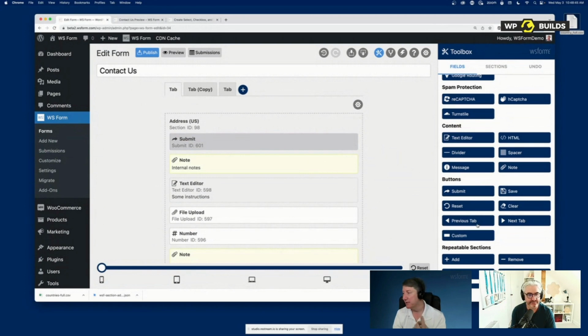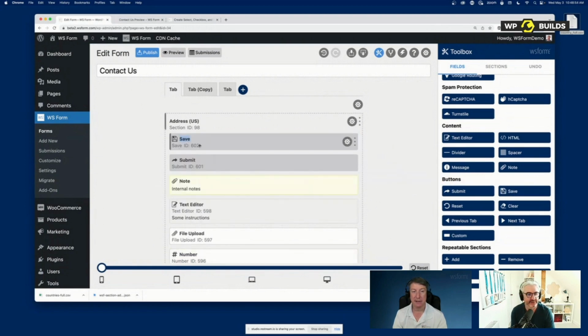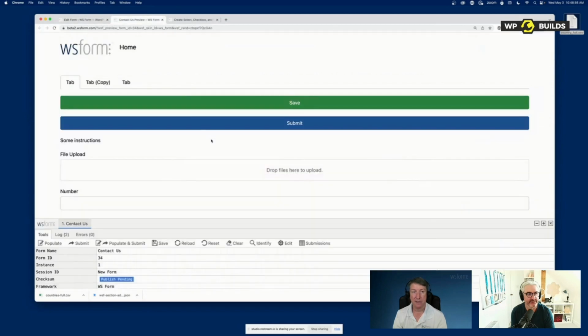But you need at least one of those, otherwise your form's not going to be much use. There's also a save feature as well. This is a pro version, but if I add a save button to the form, simple as that, when I preview that form, you'll see we've got a save button here.